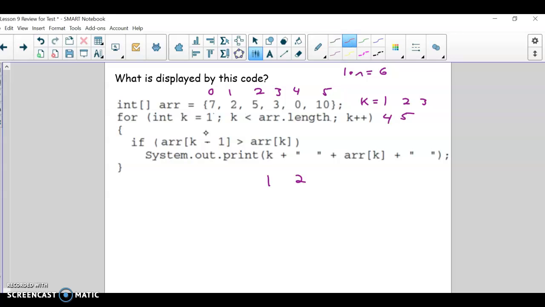So I'll try to use another color here. If K is 2, this would be position 2 compared to position 1. And in this case, this one is not greater, right? So it's going to skip over that, and then it's going to go to the next one. So now we're going to compare 5 to 3, right? So this would be 3 and 2, right? So now we're going to print out K, which is 3, and then the value that's at position 3, which is 3.